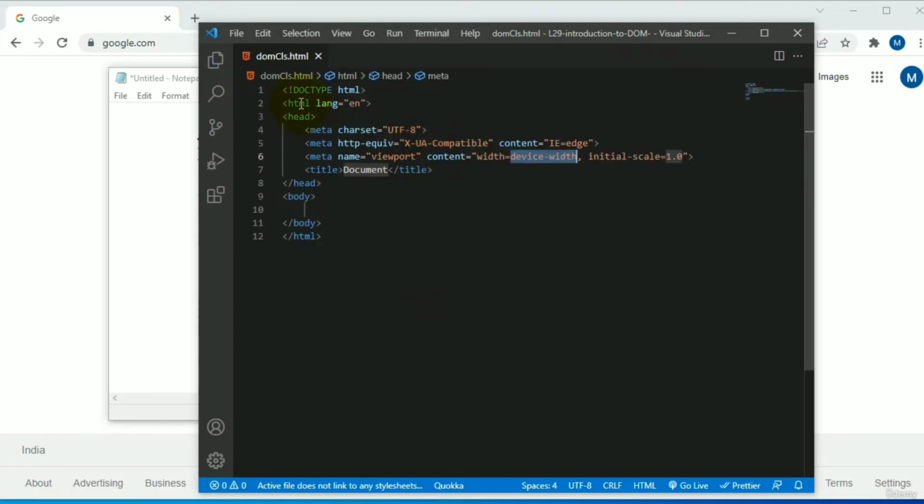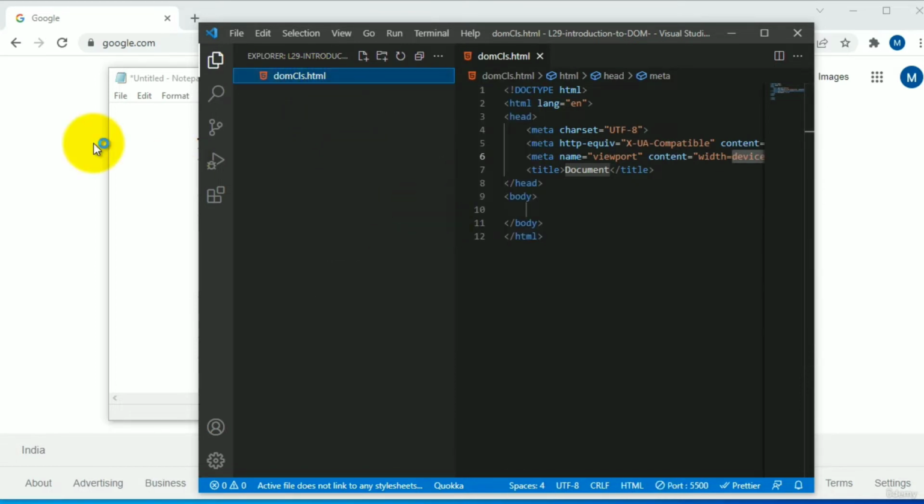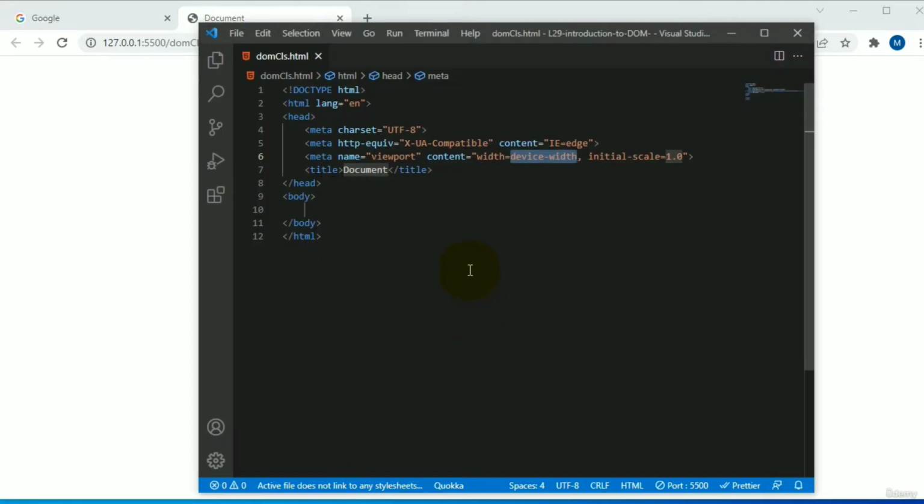So save this one. I will open this in live server. Now we can see it seems to be like this. We couldn't find any kind of content over here because we haven't inserted any content there.